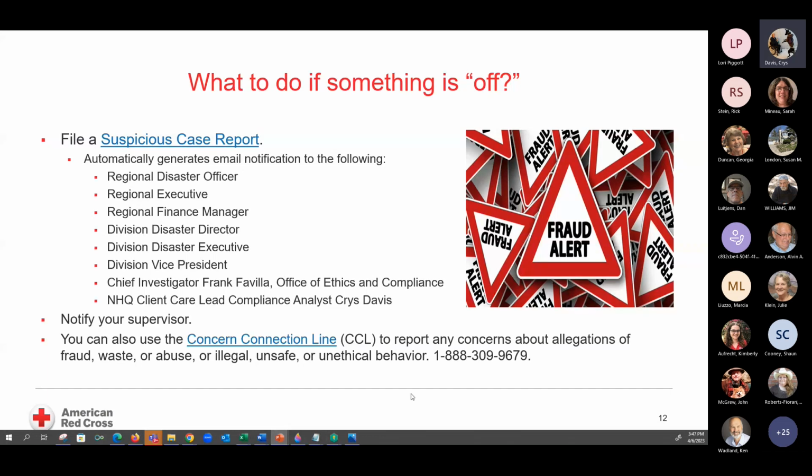You can use the concern connection line to report any concerns about allegations of fraud, waste, abuse, illegal, unsafe, or unethical behavior. There's the web address and the phone.